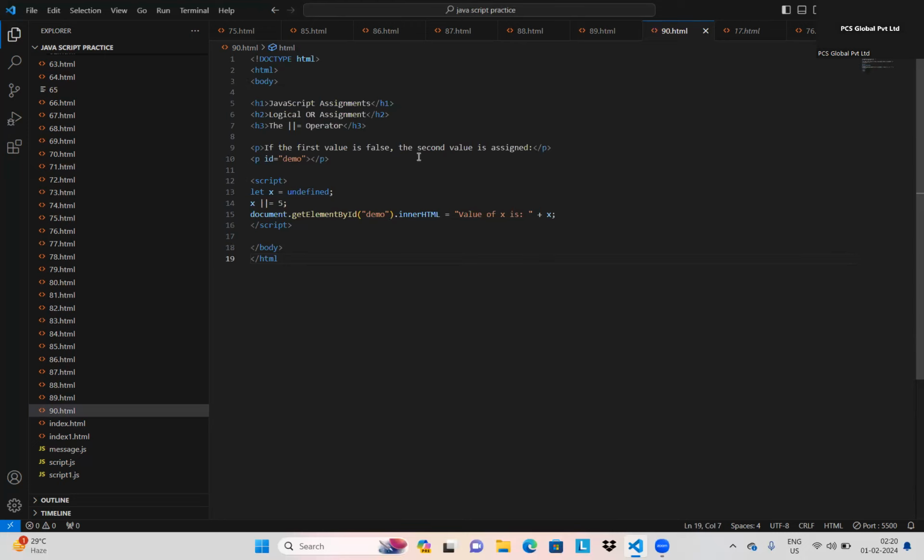If the first value is false, the second value is assigned. First is undefined, but undefined means nothing. It is false actually. Next is 5. So 5 will be printed.